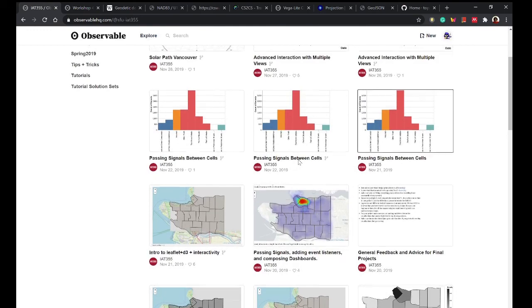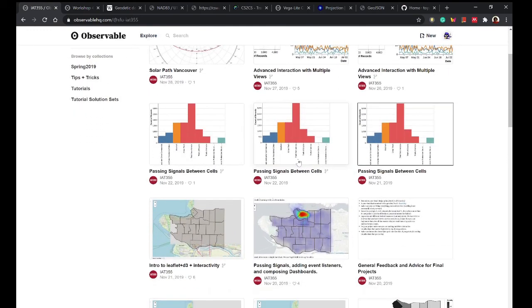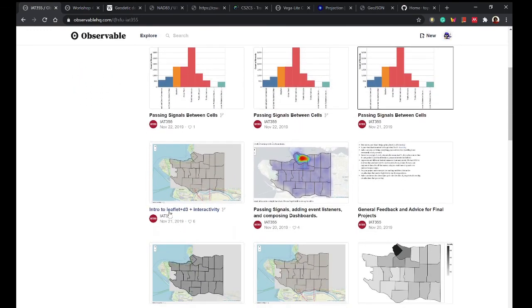Getting back to the notebook. The next tutorial is going to be an introduction to Leaflet and D3. That way we can combine this with the actual map, and actually it's not combining this map because it's not Vega-Lite anymore. It's using the same data set. But yep, that's it. So any questions so far?